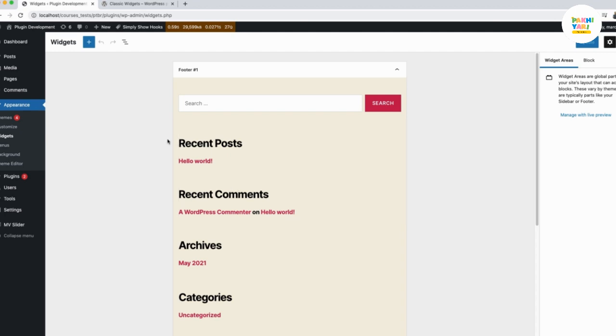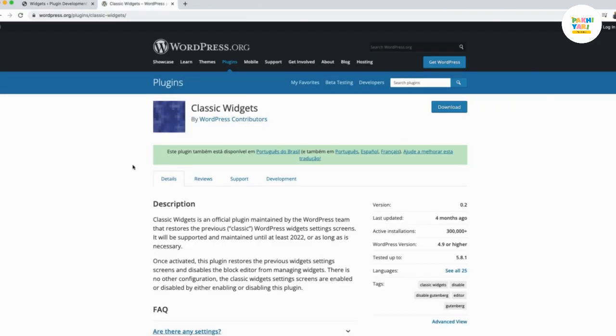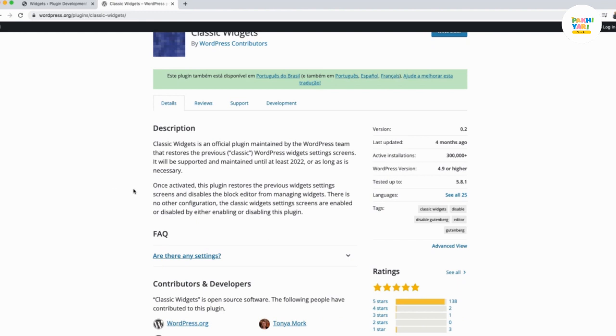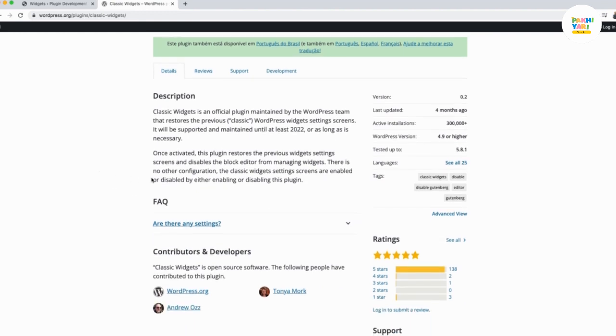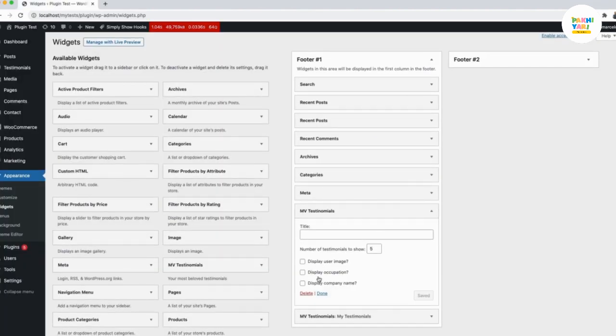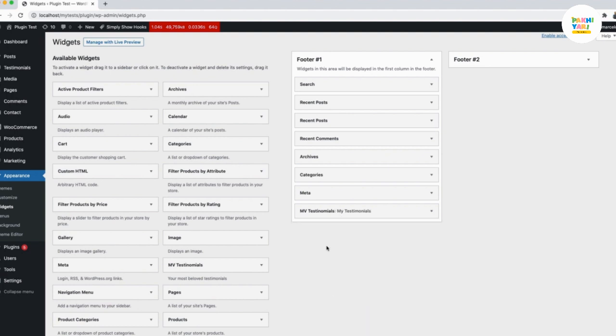If you want to follow the course with the same look that you see in the videos, you can install the Classic Widgets plugin, which is official from WordPress, made for those who want to continue using the traditional layout, okay? Let me delete this one and work with this one, which is already set. So here I put a title. I defined that 4 testimonials will appear in the widget. And I said that the layout has to show the image of the person who made the testimonial, his or her occupation, and the company name.